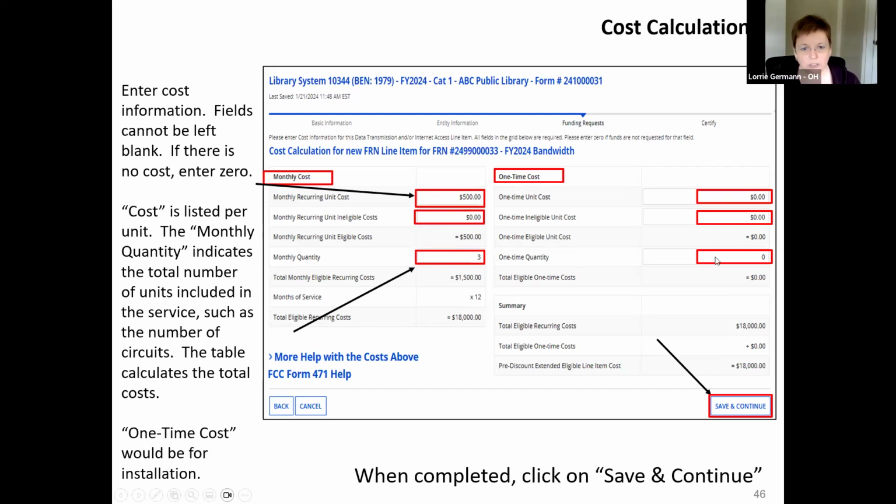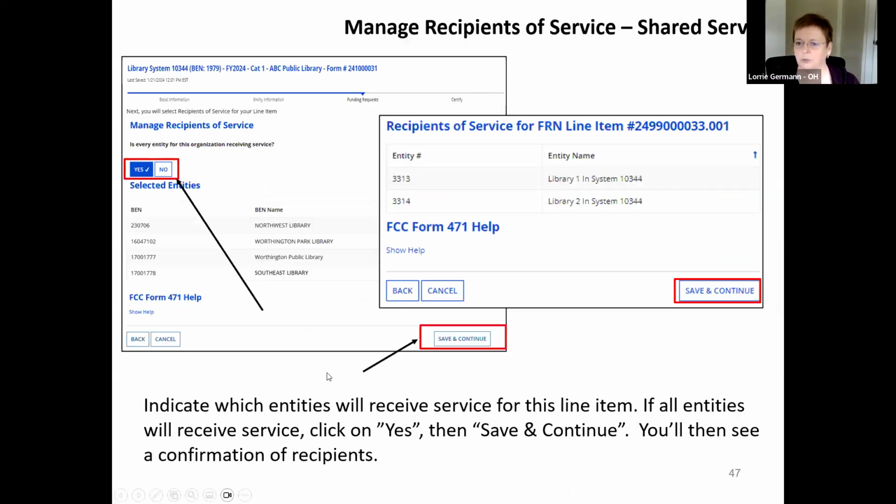Now, if there are no one-time costs, and I mentioned that's typically the case, put in zeros, because the portal will give you an error message if you leave the fields blank. So put in zeros for the one-time cost, the one-time ineligible, and the one-time quantity. Now, the system does the math: $500 times 3 times 12 months, that's $18,000. That's what we call the pre-discount cost, before any E-rate discounts are applied. Then we click on Save and Continue.